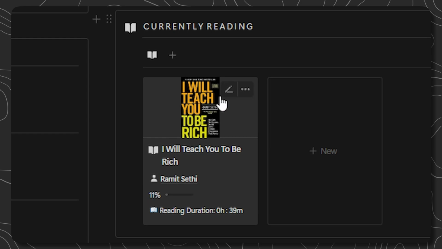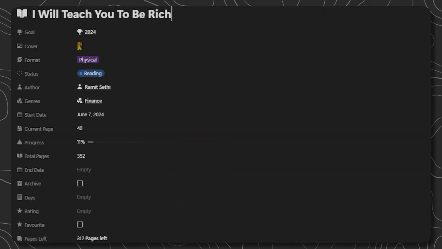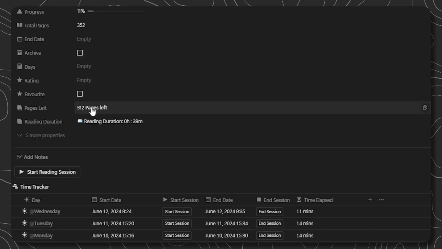Now, let's move on to the Currently Reading section. Here, you'll see the books you're currently reading with the cover, title, author, progress, and reading duration at a glance. Click on a book to see more details like the reading goal year, format, status, genre, start and end date, current page, and total pages. In addition, you can see how many pages you have left.